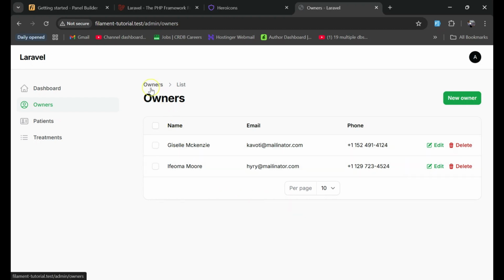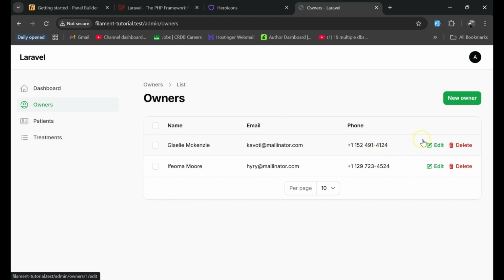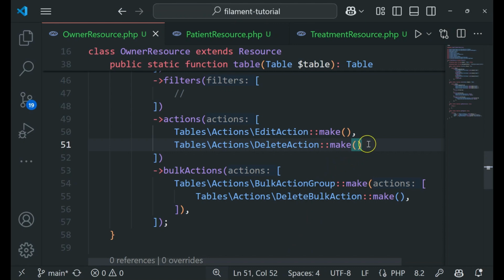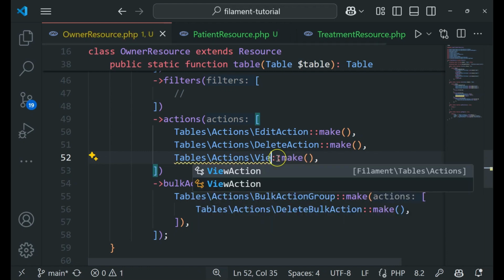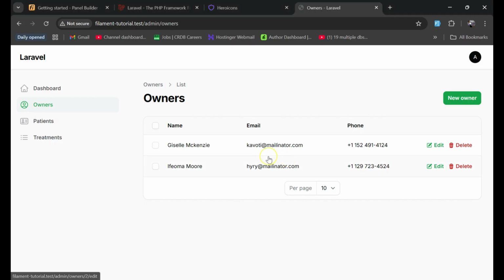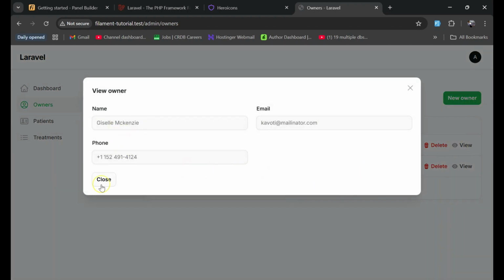So by saying so, now we can create the patient form. Okay, so in order for you to simplify the work, also here in the owners, for example, you can have the option to view. So to add the option to view, you can just copy this one and change here. You can just say view action, and then if you refresh again, you can see we have this option to view our data. So this data will be read-only.